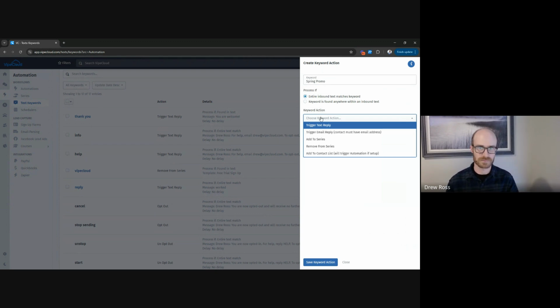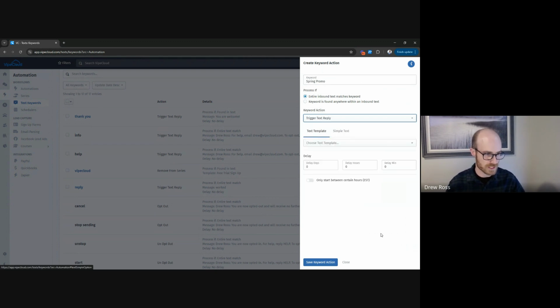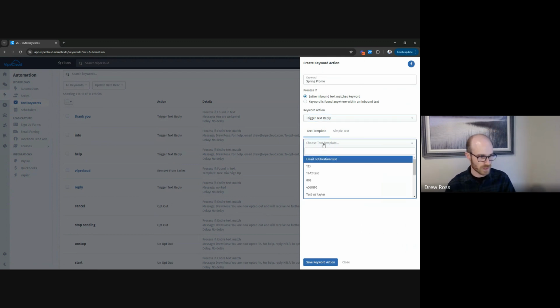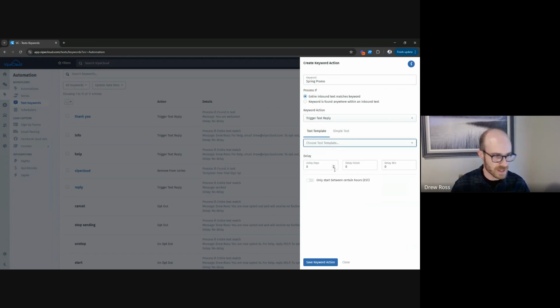Moving along, we've got keyword action, and here's where we decide what happens when this keyword is received. So we've got a bunch of options here, like trigger text reply. Here you can select any of your text templates, and you can also go down here and set any kind of delay that you might want to have, or also if you want this to only be sent within certain hours of the day, you can choose that right there.